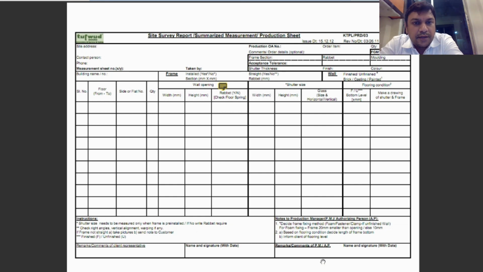So, dear friends, today we are going to understand and learn how to make the site survey report, which is one of our fundamental starting processes used by our contractors, our customers, our sales staff, as well as our site supervisors to take the site measurement and site survey of the projects we are working upon. The same sheet is later summarized into a site summarized measurement and then converted into a production sheet along with the shop drawing and sent for production.